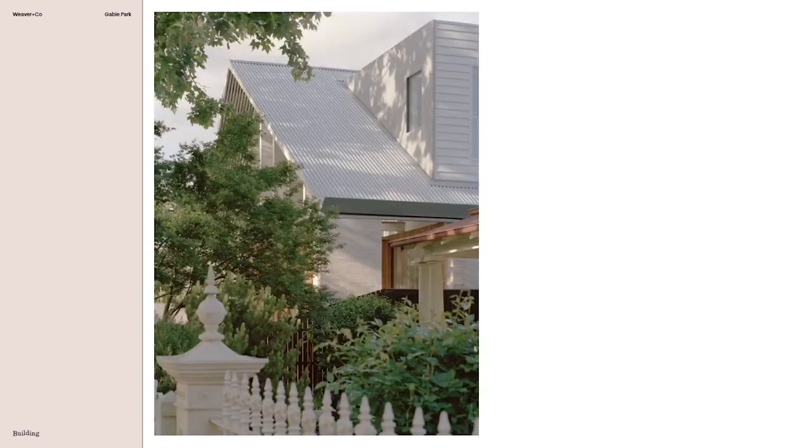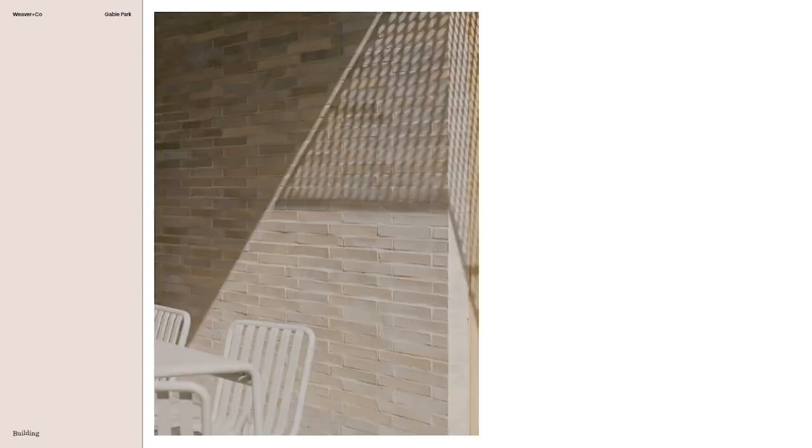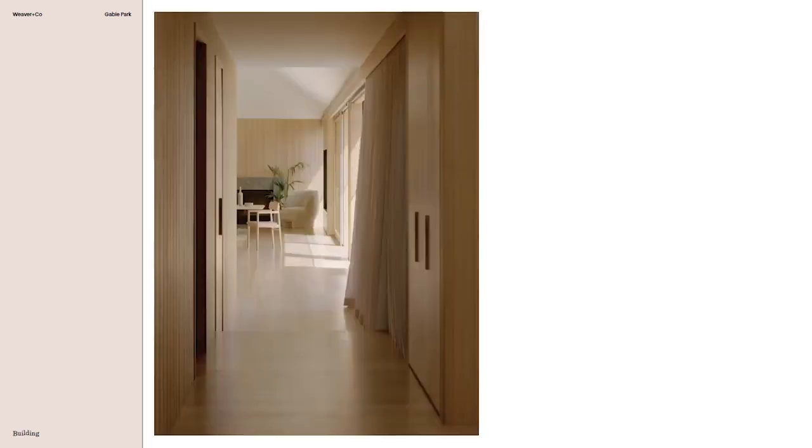Primary external materials include zinc aluminum roofing, painted weatherboard cladding, and handmade bricks from regional Victoria. Internally, ceilings and first floor rooms are clad in cost-effective plasterboard, with the ground floor walls and floors in Vic ash from regrowth forests.